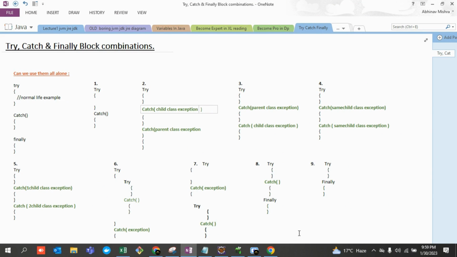Today, on the 30th of Jan at 10 p.m., I have brought you a new lecture known as Try, Catch and Finally Block Combinations. And why have I brought it? Because in my Java series, I'm not picking each and every topic. I'm picking just the most important topics, because people are able to understand, but they are not able to give answers to those important topics, right? So this is a very important topic, and everybody who is learning Java should have in-depth knowledge of all these things, right?